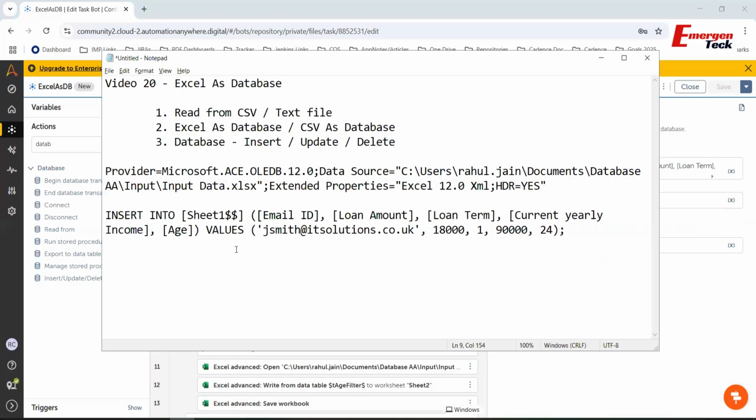Yes. Now this is our command that we have to use for updating the data in the Excel, that is insert into. This will be the name of the sheet. It is Sheet1 and double dollar sign. So this will point to the particular sheet of the Excel file where we are updating the data.